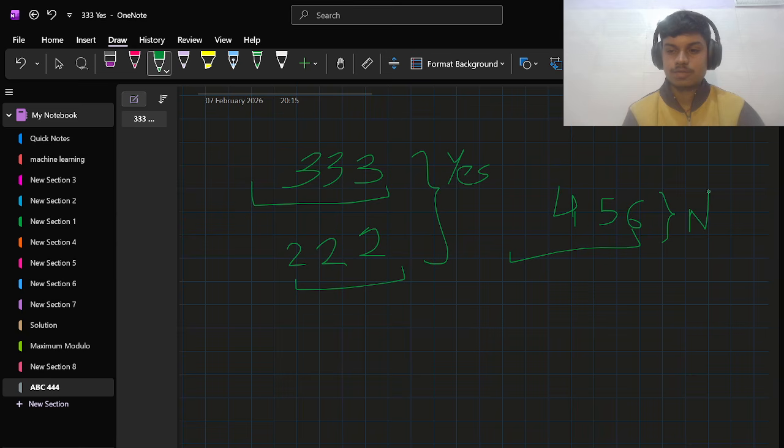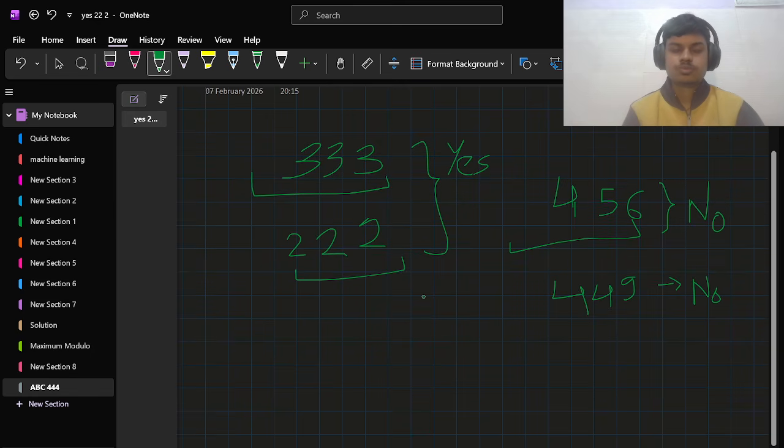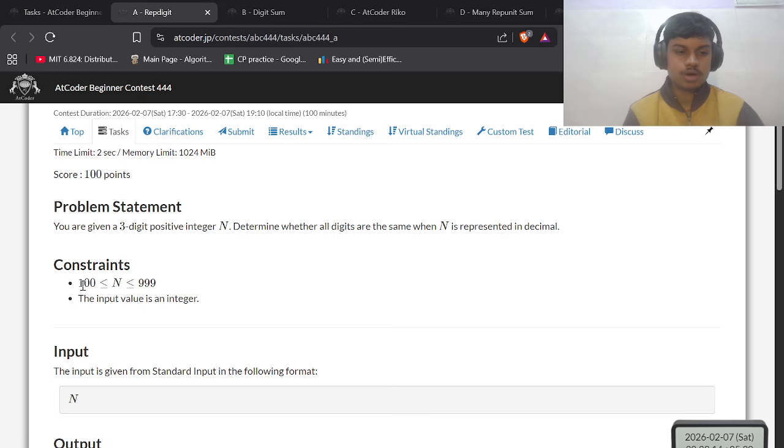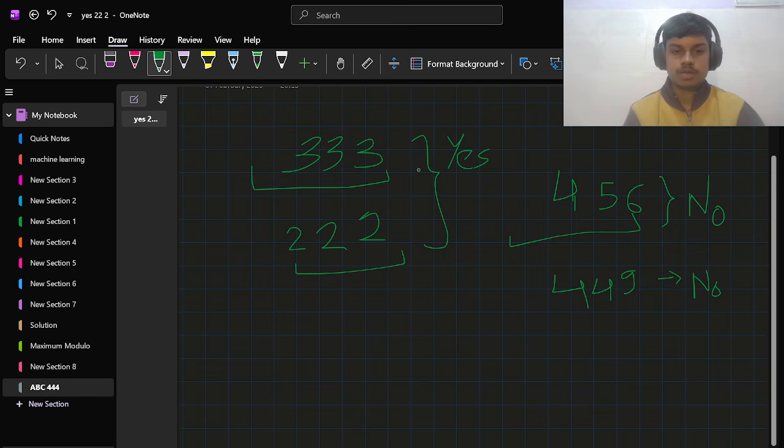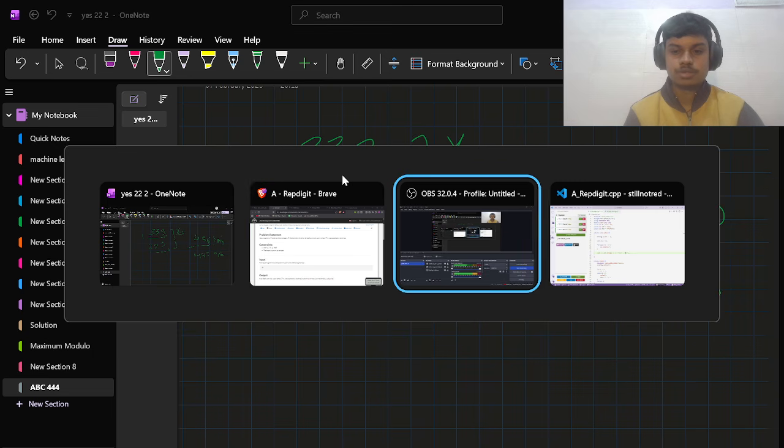Otherwise, if even a single digit is different, let's say if a number has 4 and 9, then 4 and 9 are different, so you have to tell no. This is a fairly simple problem. Since all the numbers are of 3 digits, you can just check manually whether the first digit is different from the second, then the first from the third, and then the second from the third. If all of them are the same, you tell yes, otherwise no.